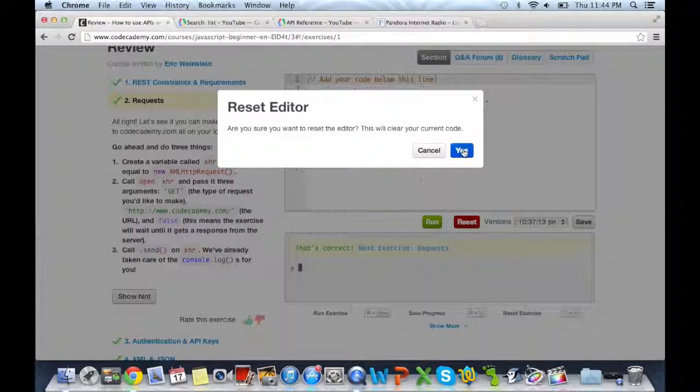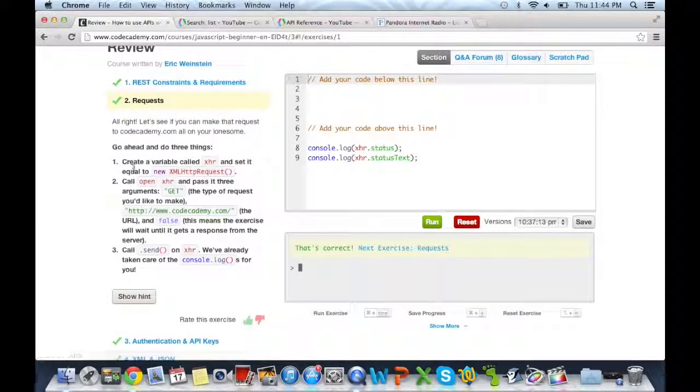I'm going to go ahead and reset mine. And it says, create a variable called XHR and set it equal to new XML HTTP request. So let's go ahead and do this by typing var XHR equals new. Make sure the capitalization is correct also. XMLHttpRequest. Put your parentheses and your semicolon.